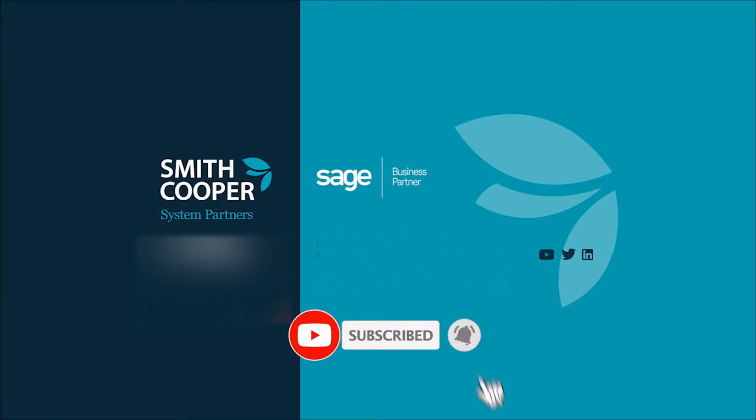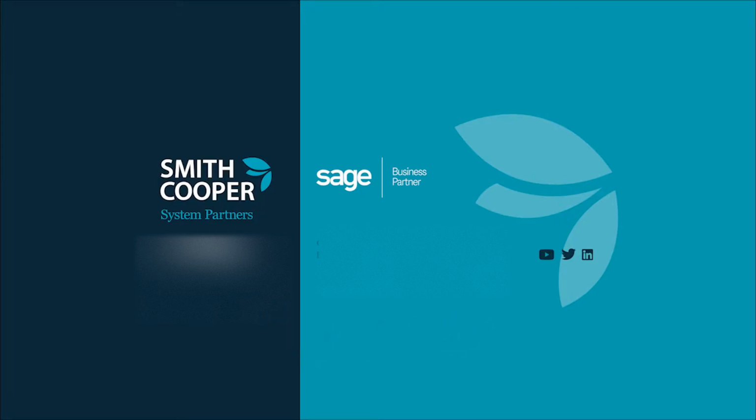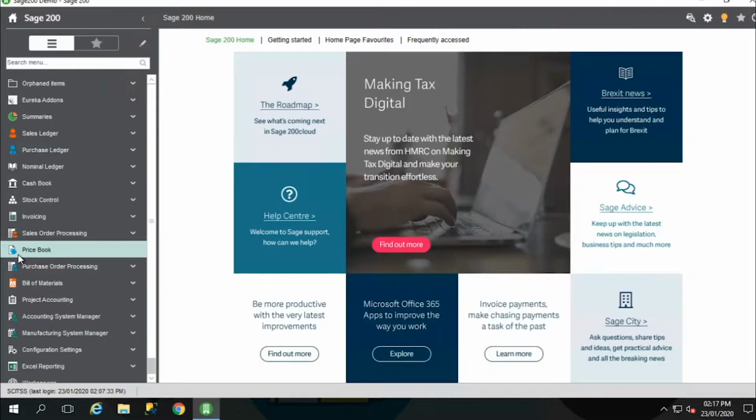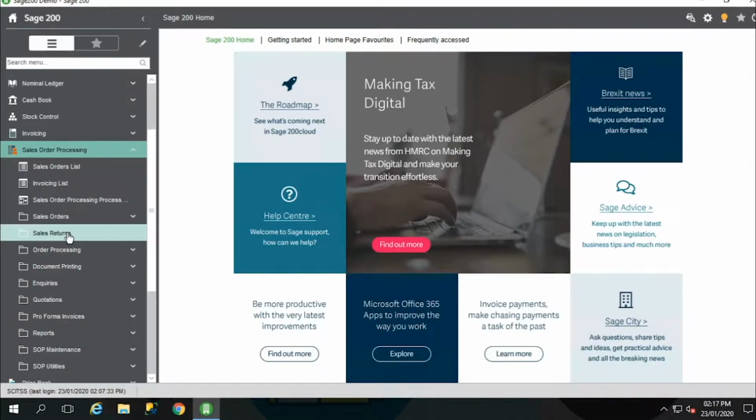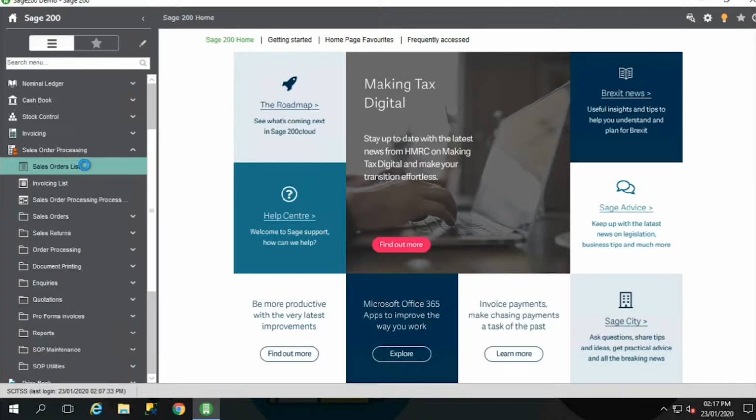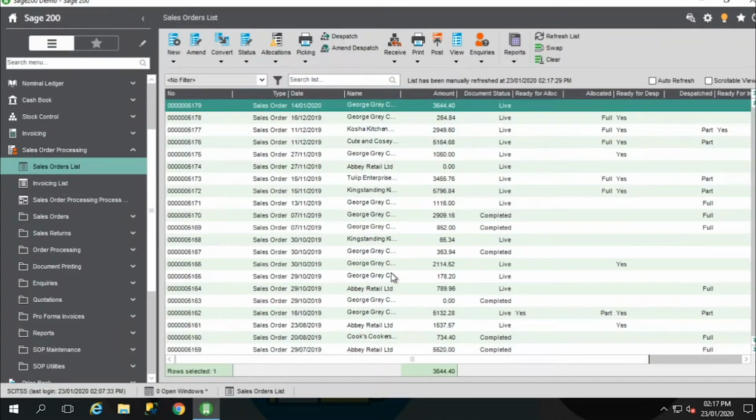I am the implementation team leader for the South Region, and today I'm going to walk through the sales order processing link to purchase order processing in Sage 200. So, linking sales order processing to purchase order processing. If we go into the sales order processing module, drop down and click on the sales order list, this will update the screen on the right hand side.